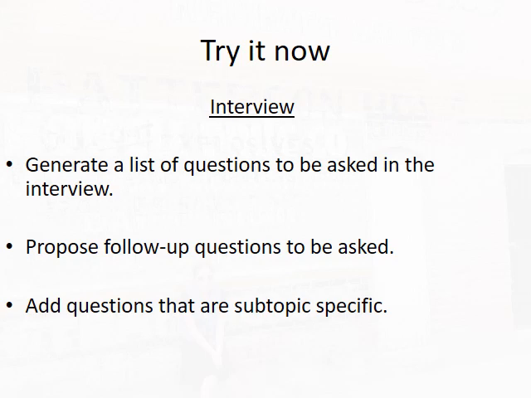So what's the type of legwork that you could do for the interview process? Well, the most obvious and the most basic one is that you're going to generate a list of questions that you're going to be asking the interviewee. As part of that, if you want to come up with any follow-up questions or follow-up topics or subtopics that you may want to look at, all these things will make your actual interview go a lot smoother if you have them kind of prepared. So if interview is for you, go ahead and give that a shot. Try it now.